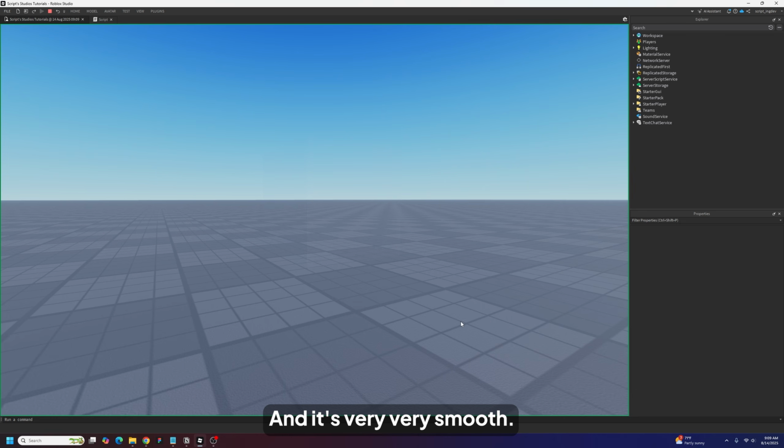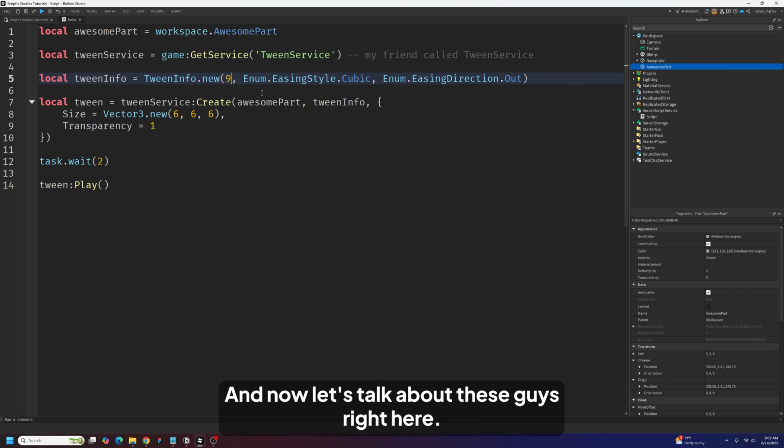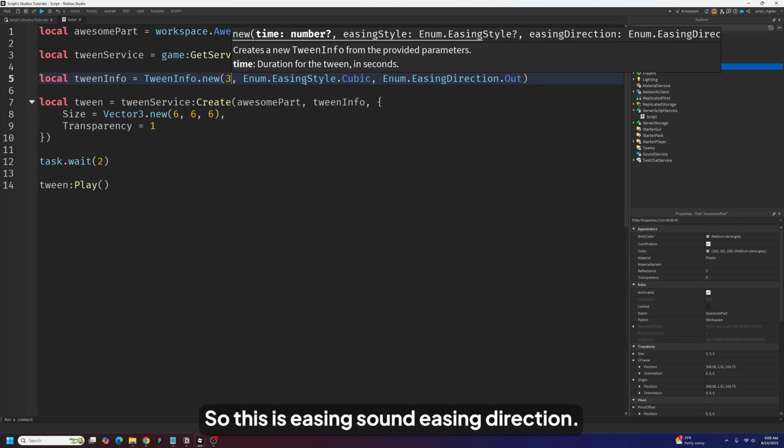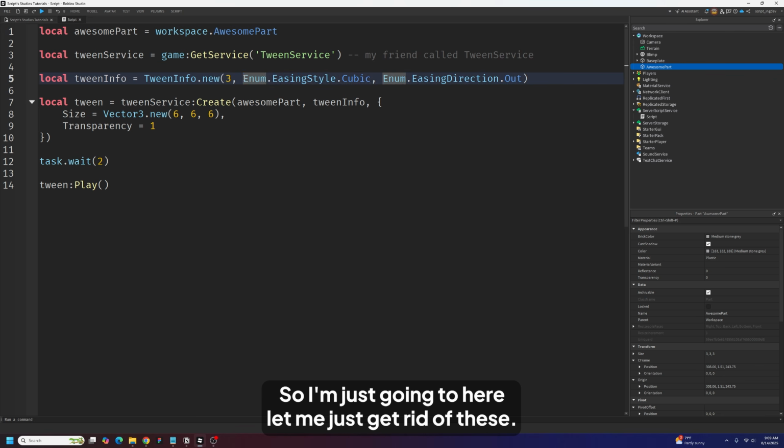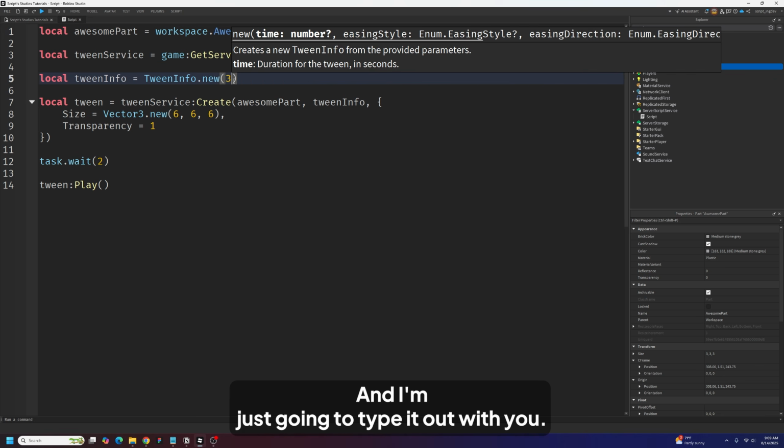And it's very, very smooth. And now let's talk about these guys right here. So this is easing style and easing direction. I'm just going to get rid of these, and I'm just going to type it out with you.